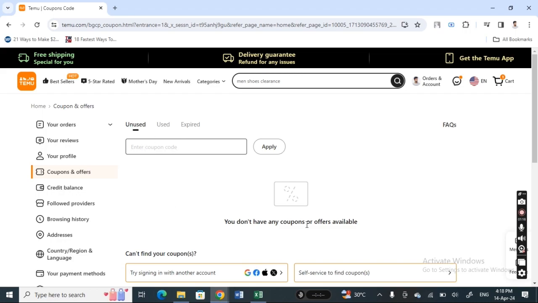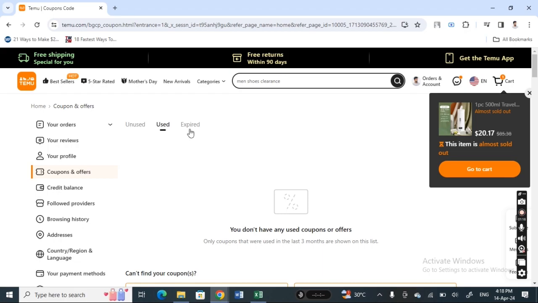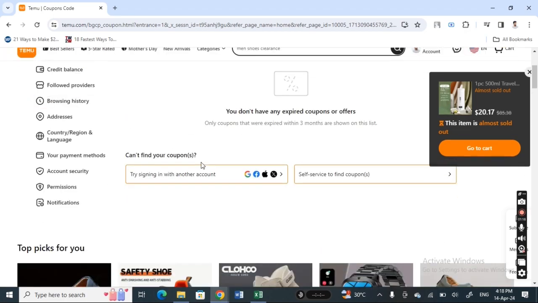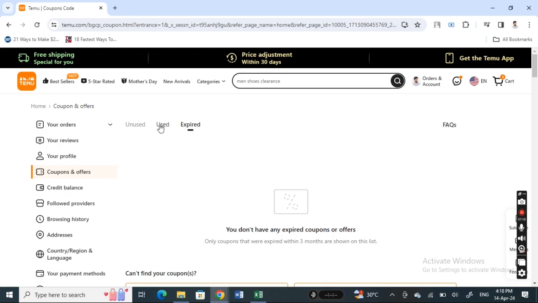So you can see the unused ones here, used ones here, and since I don't have any coupons, there's nothing showing up. But if you see anything expired, you can also see any expired coupons here. So whatever the coupon is that you wish to use, just copy the coupon code from here. If you see a coupon, they will have a code.